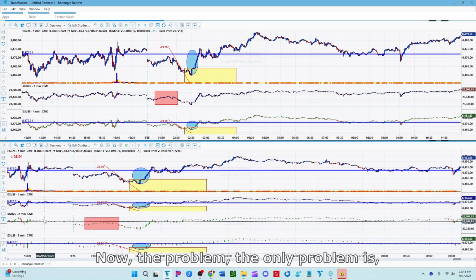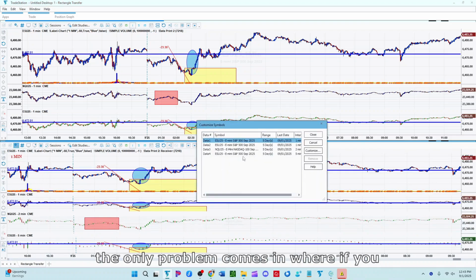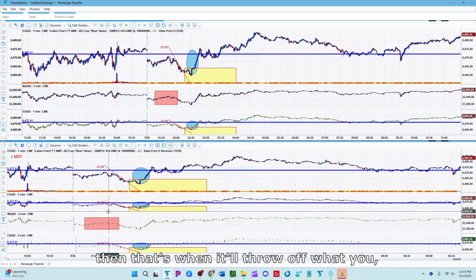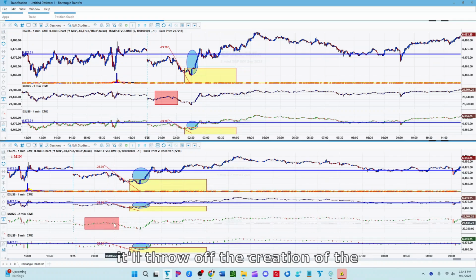Now, the only problem comes in where if you have a skip in your data stream, then that's when it'll throw off the creation of the object.